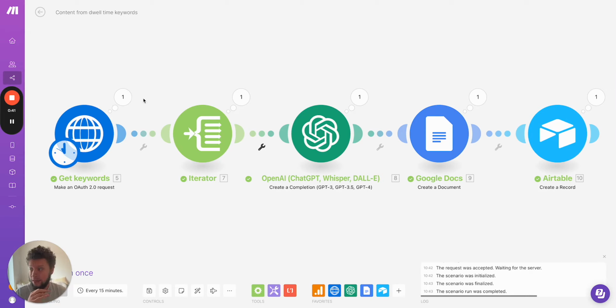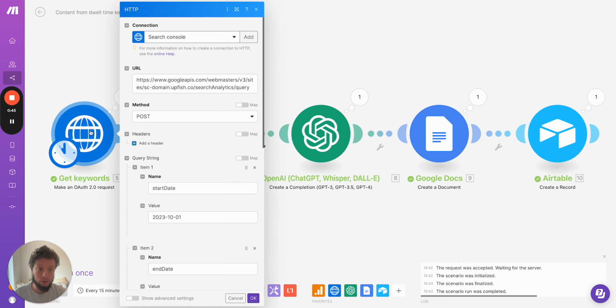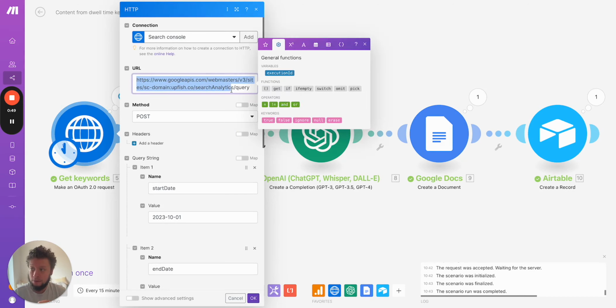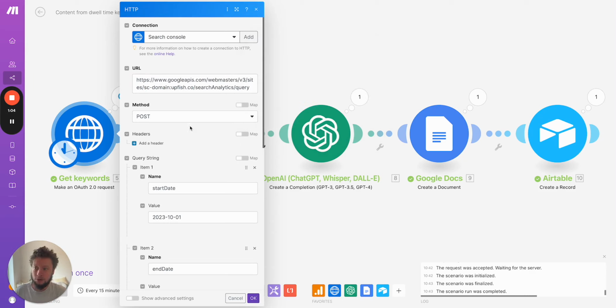The first step is basically an API call to the Google Search Console. You'll have this URL, Google APIs Webmaster version 3. Make sure you add in sc-upfish.co. This is my domain, but it could be any domain you have, like google.com or aurora.com or whatever. And what this will do is it will look for keywords within a certain time frame.